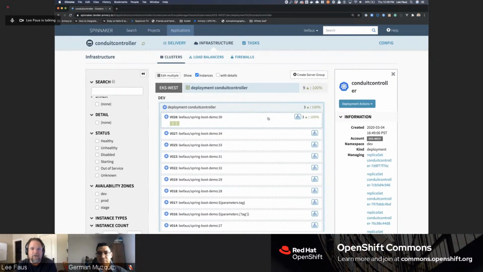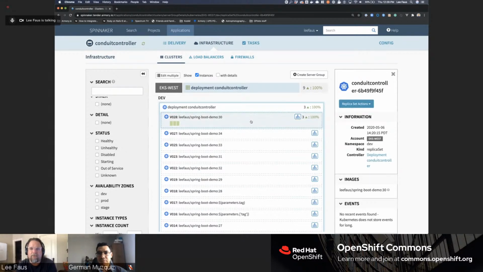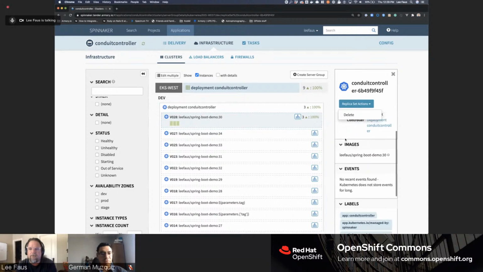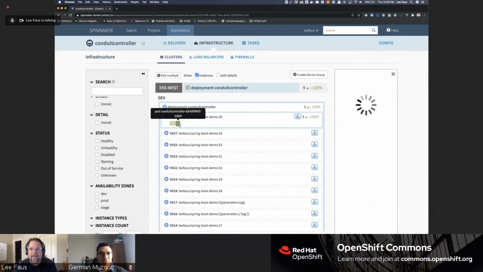When we look at the pods themselves, this was deployed as a replica set. We can look at the replica set actions, so we can delete this entire deployment, look at the metadata about this particular deployment, and also see what the health status is. Not only that, but we can drill all the way down to the pod itself.